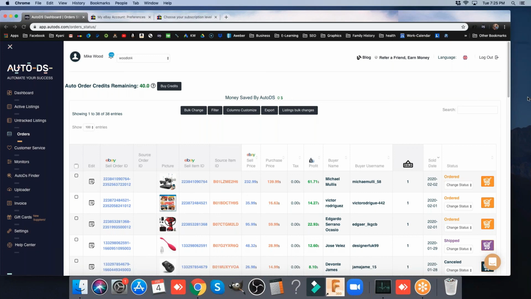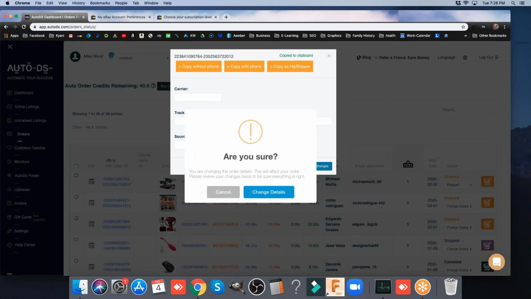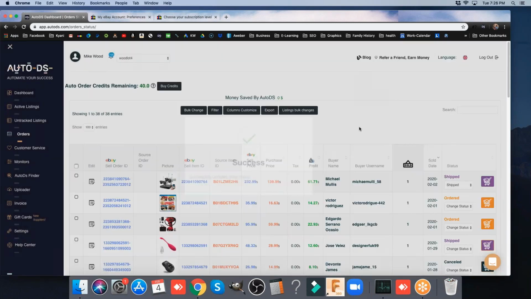Okay, so processing an order is pretty straightforward. I will give you one little tip there, and I'm going to do another webinar maybe next week on this. There is a Chrome extension, an AutoDS helper extension that you can install, so that when you change the status over here to shipped, for example, it gives you this option to copy with phone number, and you save the changes and confirm, and it's copied that to your clipboard. So now I go to Amazon and click on the add new address button, and there's a paste option right there, and I just click paste, and boom, the entire address is in there. So the AutoDS helper plugin is very helpful. I'll go through that in another webinar.